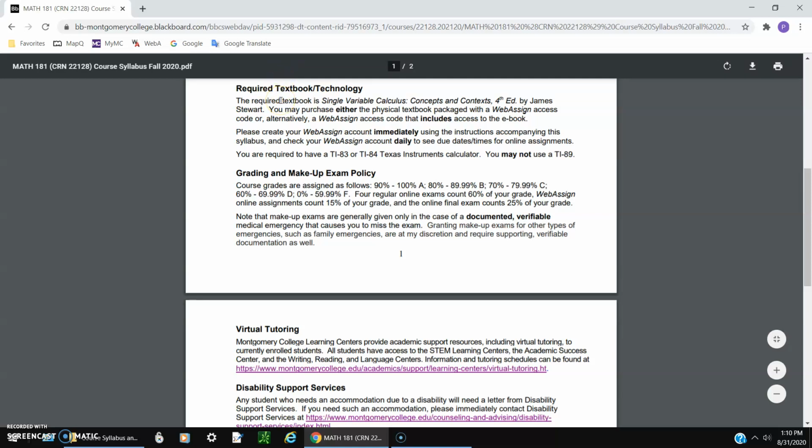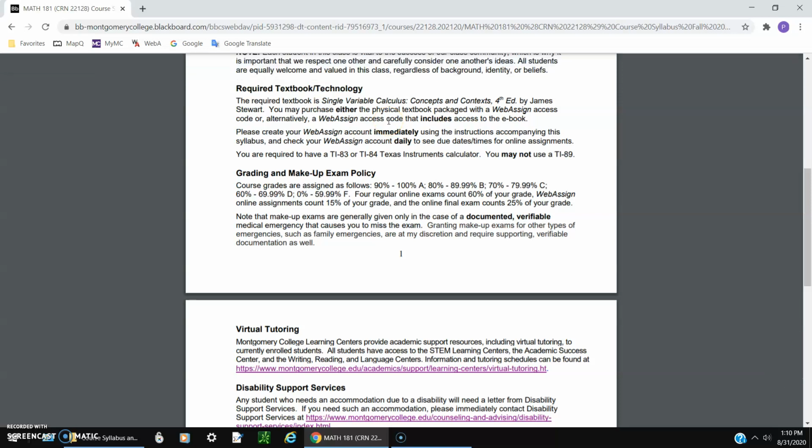The textbook is Single Variable Calculus: Concepts and Contexts, 4th edition, by James Stewart. You can either purchase the physical textbook packaged with a WebAssign access code that should give you access to the online homework, or alternatively, you could purchase a WebAssign access code that gives you access to the online homework and the ebook. It is not acceptable to purchase a WebAssign access code for homework only. You need to have access to the ebook for this course. It is required. That should answer a few questions I've had.